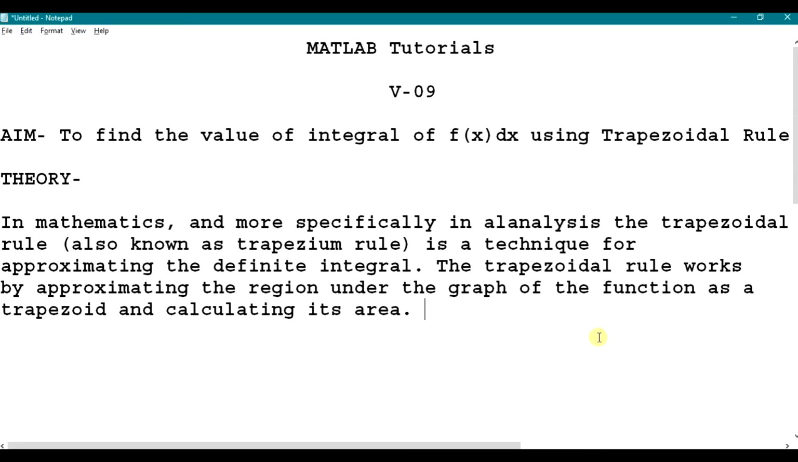Hello and welcome back to MATLAB tutorials in video lecture 9. So in this video we're going to find the value of an integral of f(x) dx using the trapezoidal rule. So let's begin with some theory and then we'll begin with the coding.